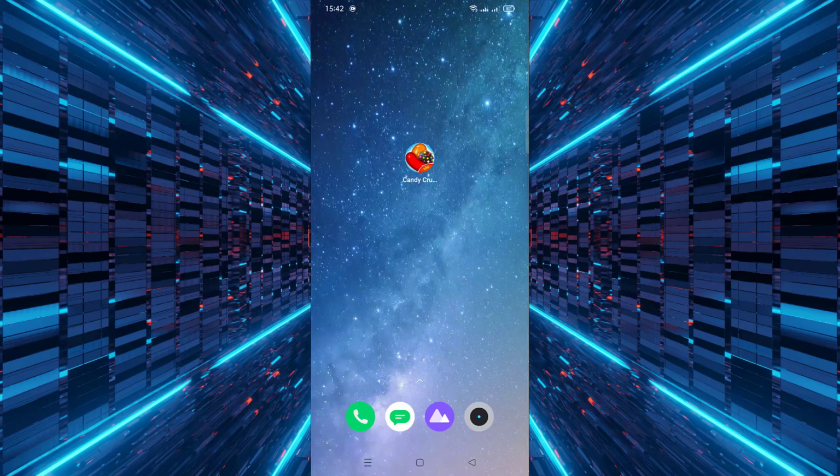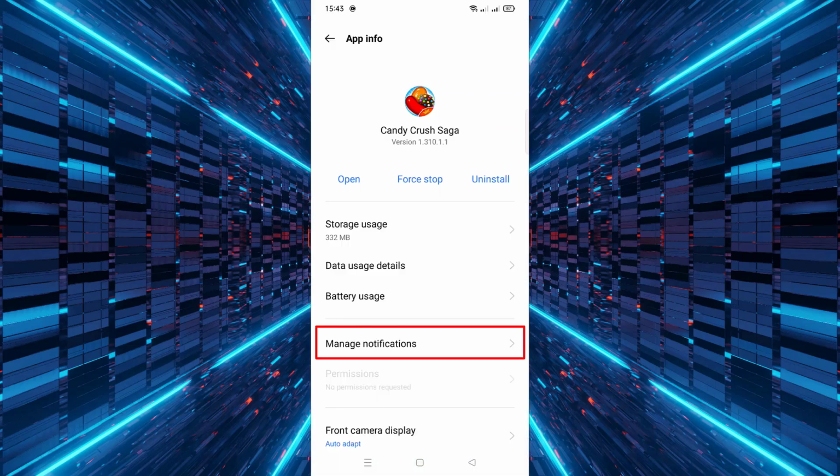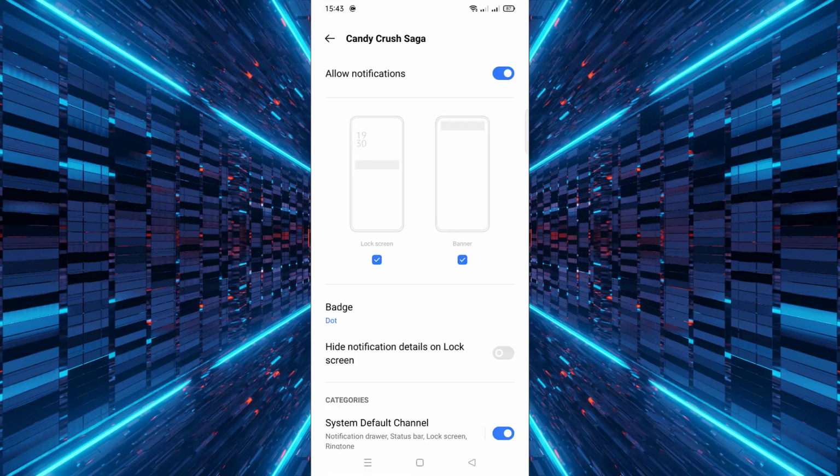First, locate the Candy Crush app on your device. Once you have found the app, press and hold the app icon for a few seconds until a menu appears. Next, tap on App Info from the menu. Then, look for the Manage Notifications option and tap on it.